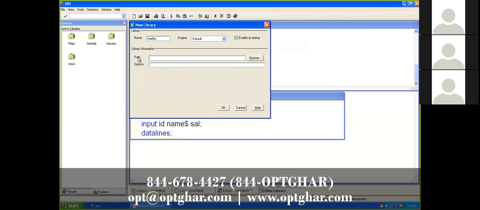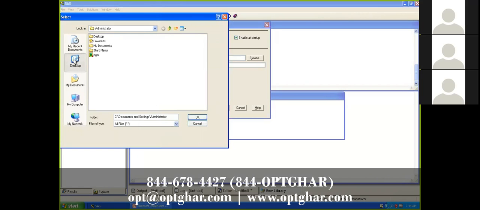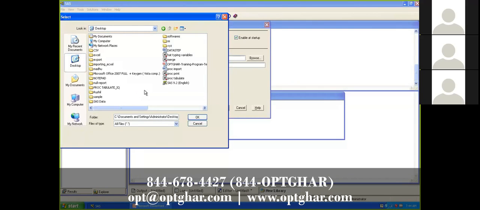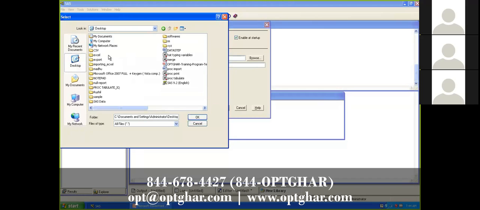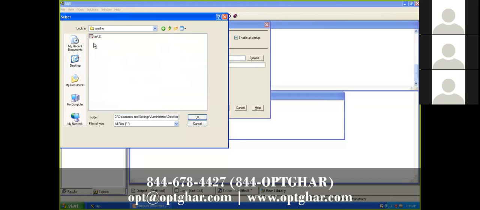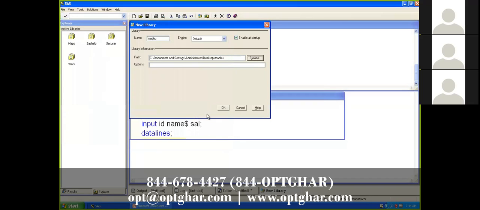Again, it is asking for the path. Path means that whenever you create a dataset in the SAS library, the same dataset will get copied into the particular location which you give here. Suppose here I'm giving the location of the desktop. There I'm creating one folder called XYZ. Open it. There is a dataset folder there. Open the Madhu library. So I'm giving this path, Madhu.